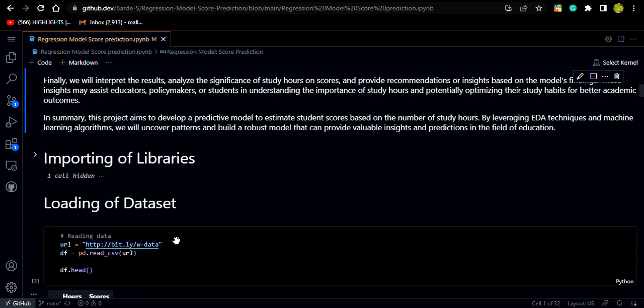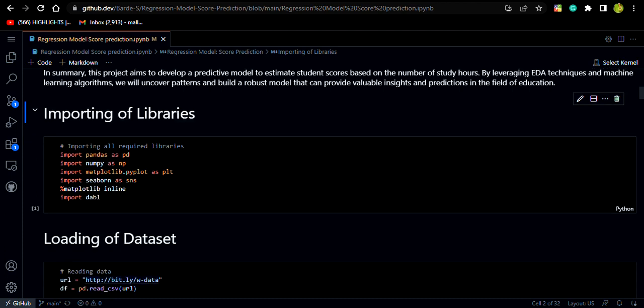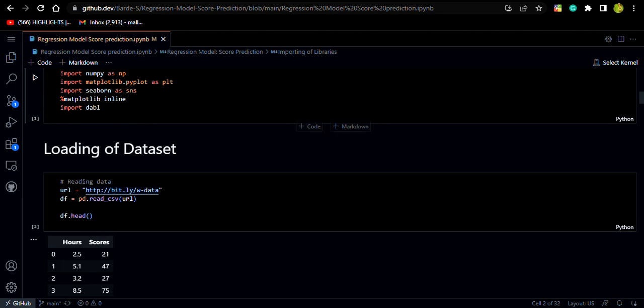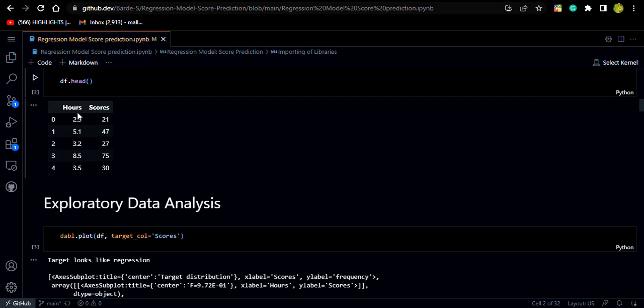So first things first, what we did was import all the necessary libraries, which are pandas, numpy, matplotlib, and so on. Next, we loaded the dataset from the site, and I read it, and here are the first five rows. Basically, the dataset is of two columns, hours and score.